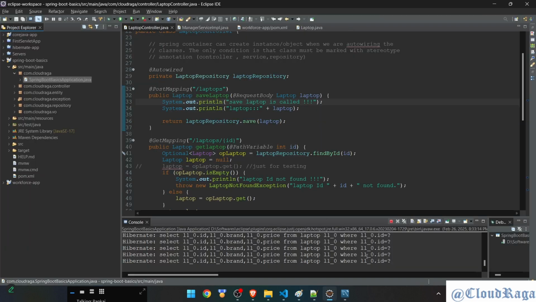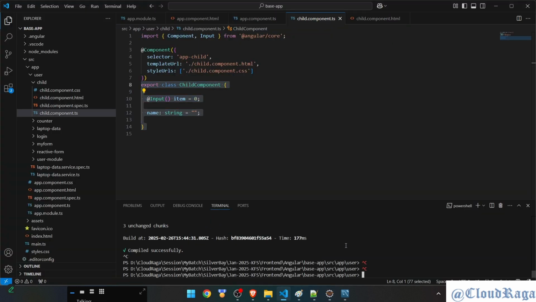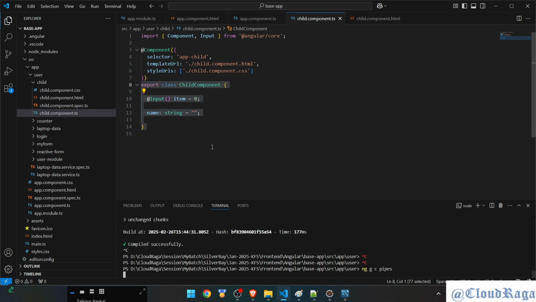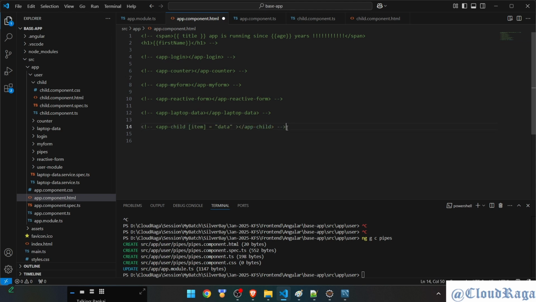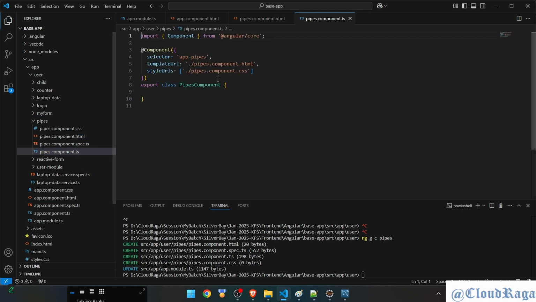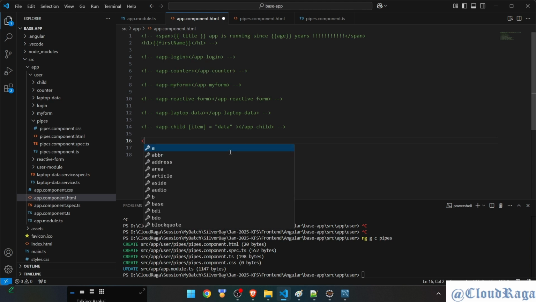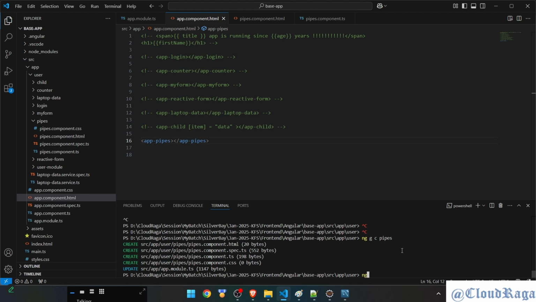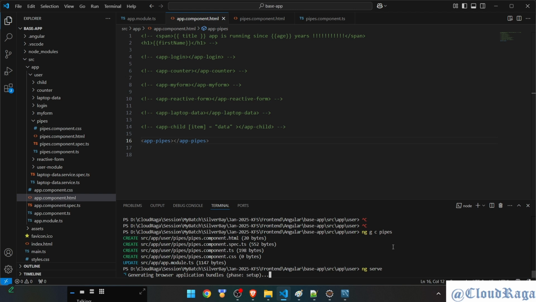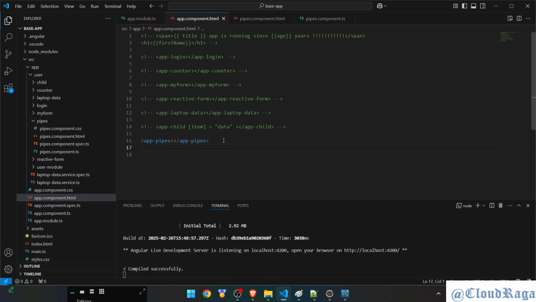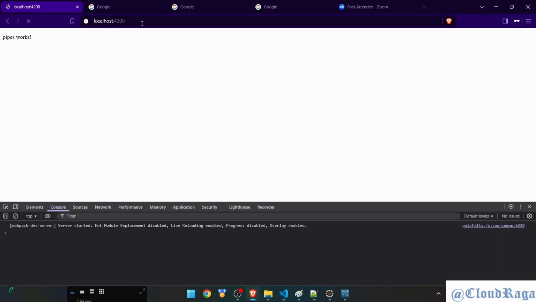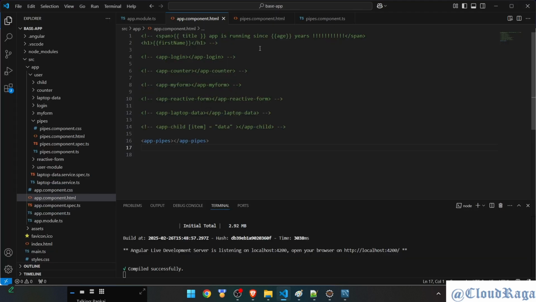So let's go back. Let's create one more. ng generate component. Let's create this pipes component, I'm creating a component with the name pipes. And let's comment this out. Child is not required. Here comes the pipes HTML and TS. So we need app-pipes. Done. And ng serve, enter. Done. Running. Okay, I can see the message comes up, pipes works. So we are able to call the new component on our page.